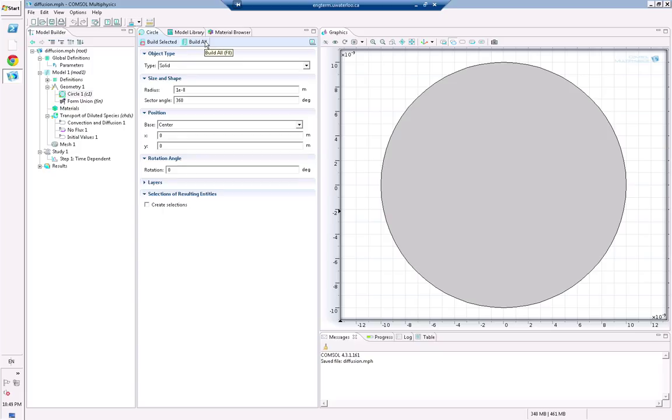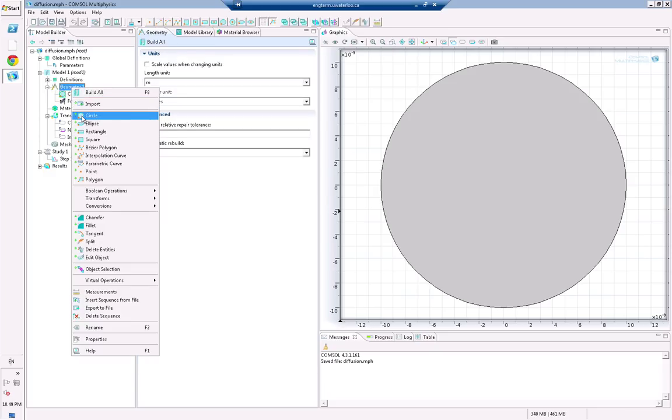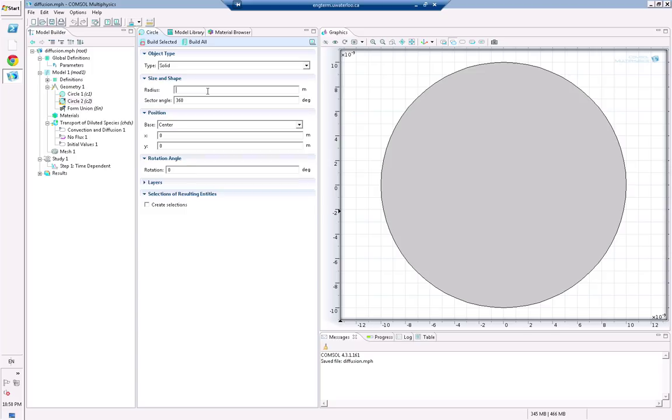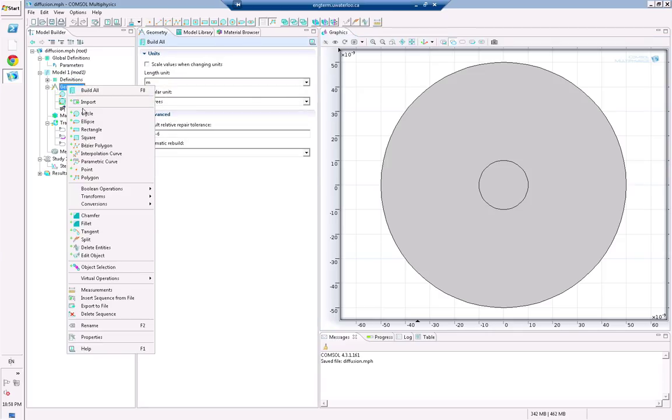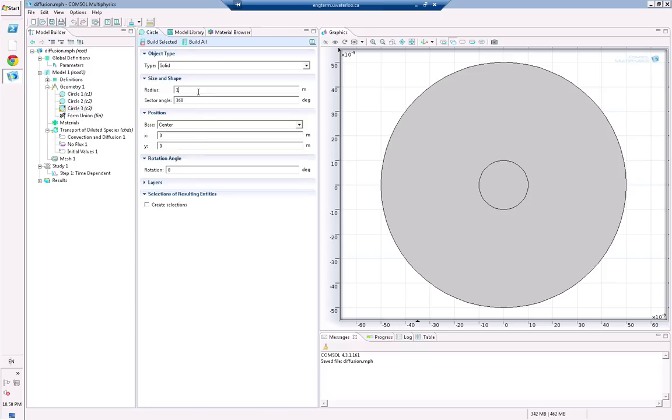Repeat steps 1 through 5 and type r in the Radius edit field. So we are going to add the second circle here. Build All. Click the Zoom Extents button on the graphics toolbar. Circle 3. Repeat steps 1 through 5 under Circle 1. So we are going to add another circle which has the radius of 1e-8. Build All. Save the file.